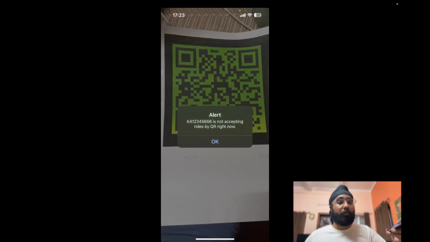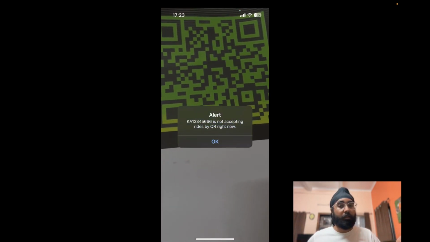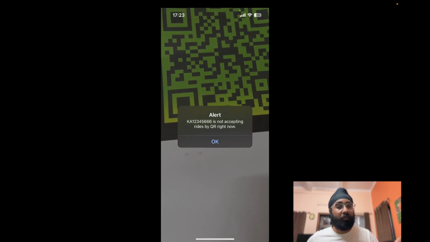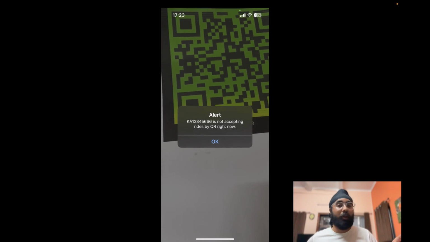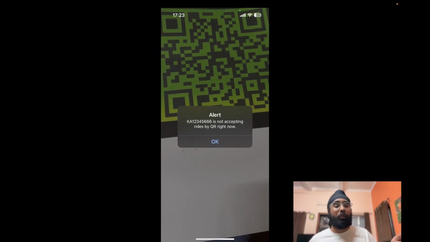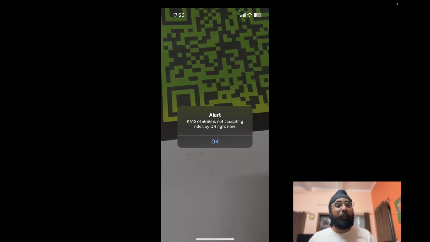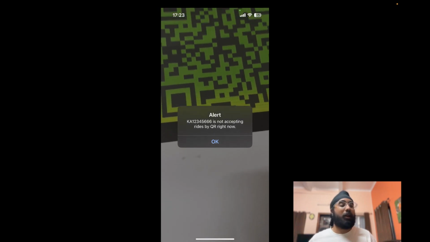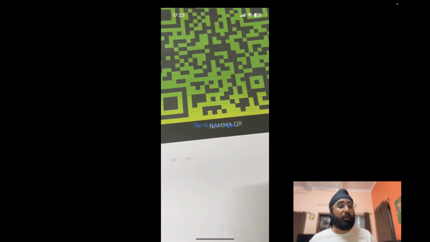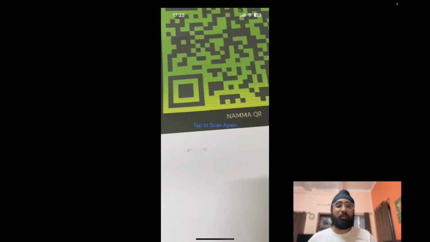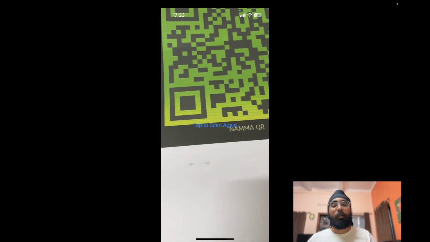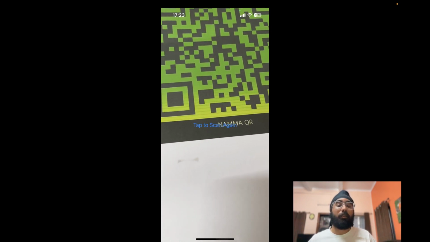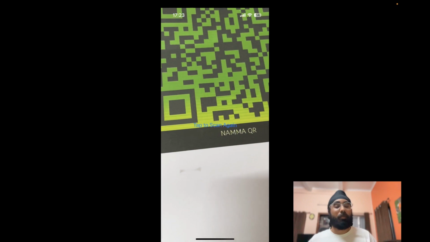Now when I go to scan QR and I try to scan this, it gives me an alert saying that KA12345666 is not accepting rides by QR right now. So if the rider switches it off from his dashboard, then this QR becomes inactive and no one can scan this and proceed further. In a real life scenario, a new auto would be assigned to the user and he would have to do the whole steps again, find the nearest auto to him and then scan again.